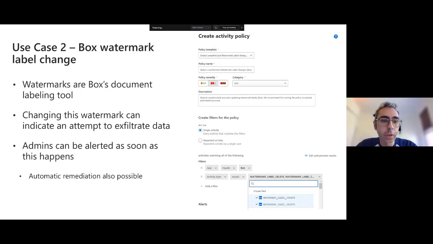Changing those watermarks can sometimes indicate some attempt to exfiltrate data, which obviously you want to prevent or at least detect as fast as possible. And this is why we came up with this, again, this policy template. You don't have to look for those settings and those detailed filters. All you have to do is create those policies based on the templates, which I will show you in the demo in a few minutes.